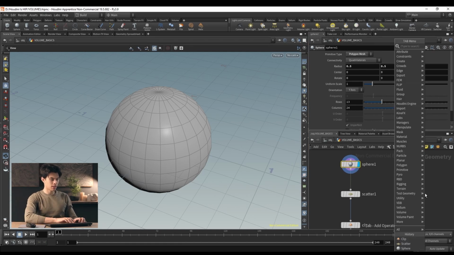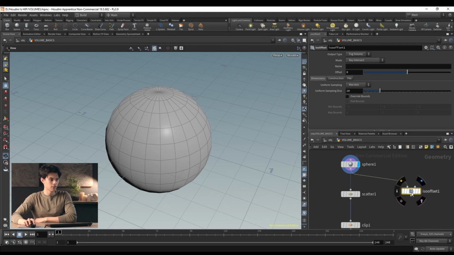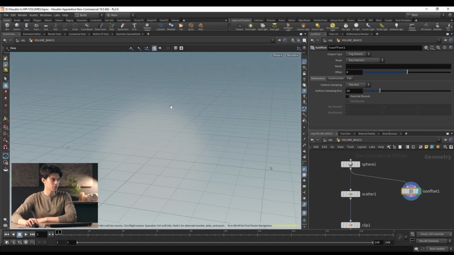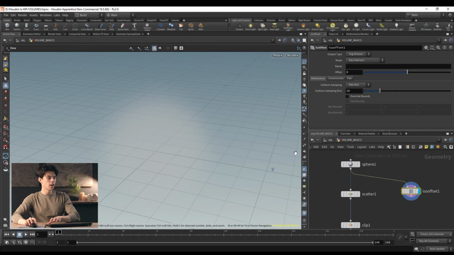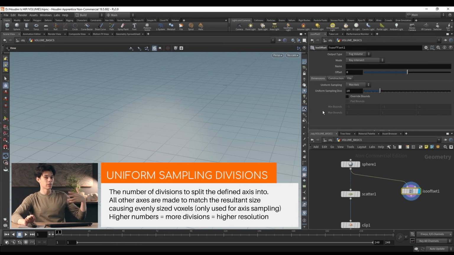So if I take an ISO offset, just to the side, and I plug the sphere in, and then convert it, it'll be a bit difficult to see what's going on. But that's because this is a very low resolution volume that I've just made. So I'm going to increase the uniform sampling divisions. Now this is like the resolution of your volume, and you'll come across this often. It'll have different names, but just understand that by default, it's this max axis.